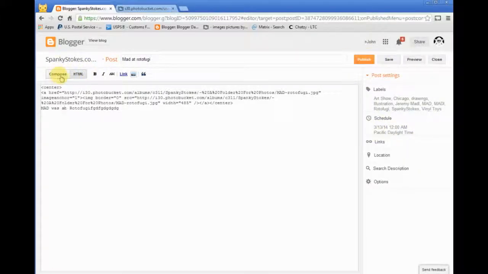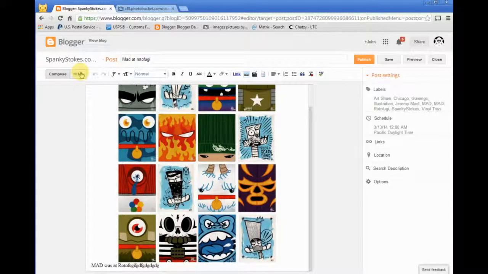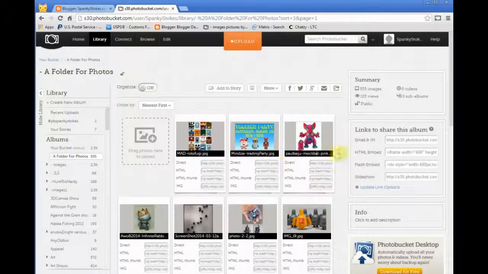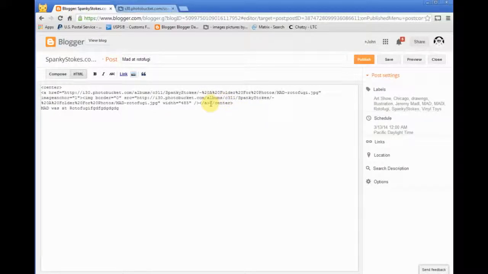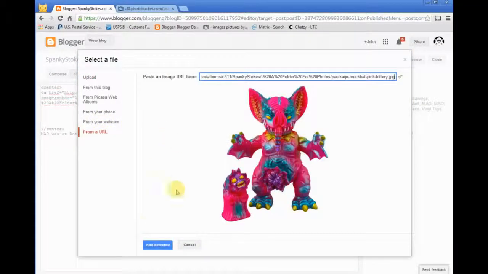So that's basically how you upload photos to Blogger. You can also, if you have more than one photo, say two photos, right? Let's go ahead and take this mock bat, for example. I'm going to copy that direct link. I'm going to come down here, and the center tag is the close, so I'm just going to enter that down so it breaks it. I'm going to go ahead and insert an image again. So this is going to be the mock bat.